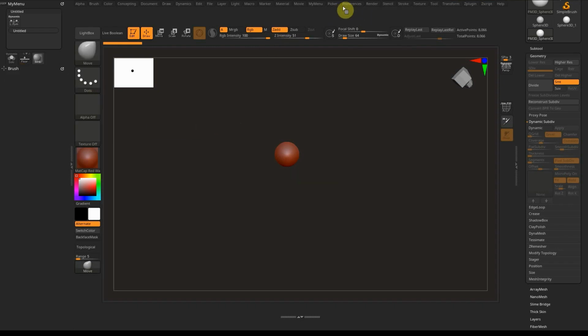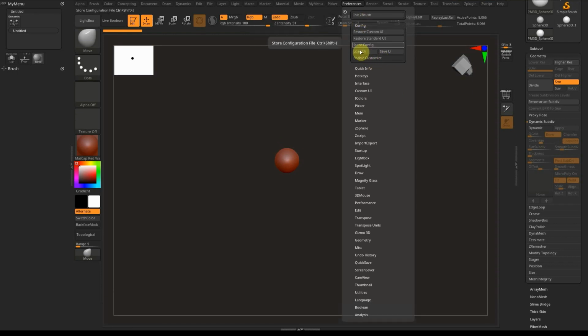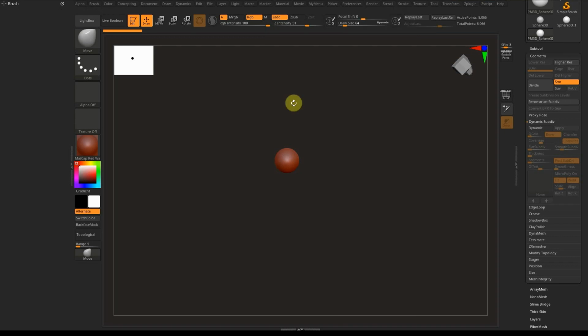Go to Preferences, and here under Config, remove Enable Customize. And right now press Store Config. If you will not press Store Config, it will not save anything, and next time you will open ZBrush, you will not see your changes. Right now you can access the submenus that you created by going to the upper menus here and pressing on it. But it's not very convenient every time to open it like this. That's why it will be very convenient for you to create a hotkey to be able to access your menu instantly while working on your model.